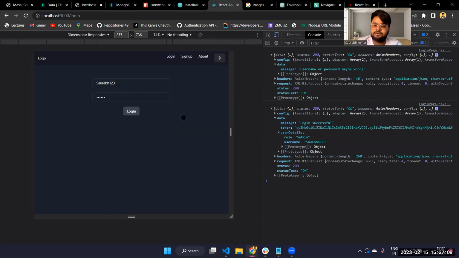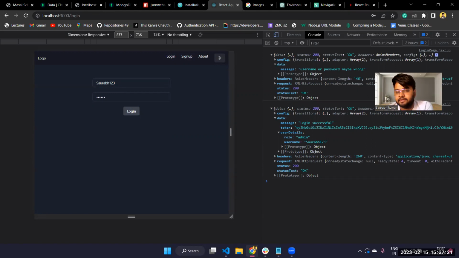Yes, that's it. Now we have to simply put these things in Redux, and after that, we can get all of the user data anywhere we want. Okay, let's pause the code.